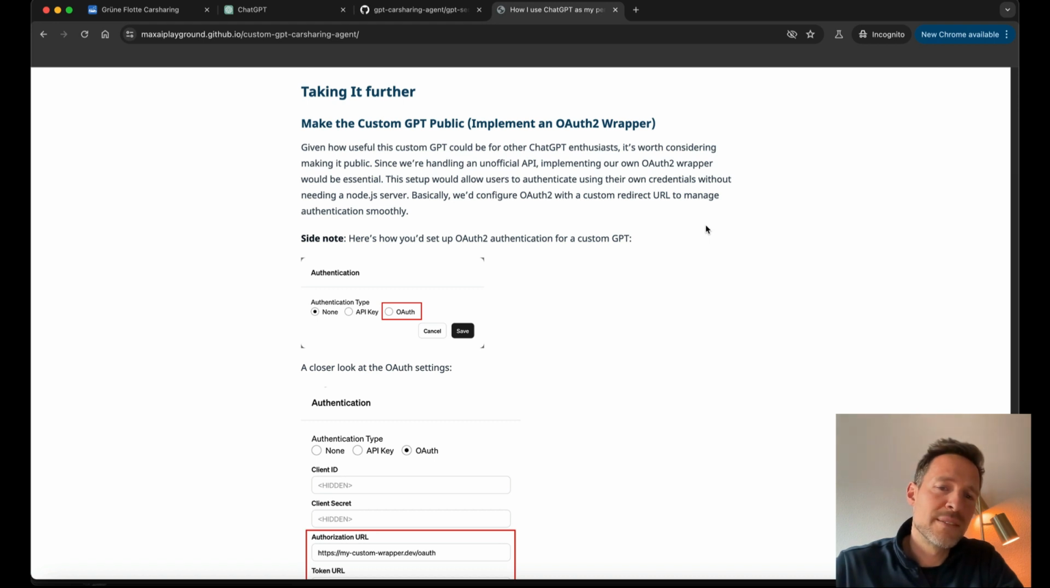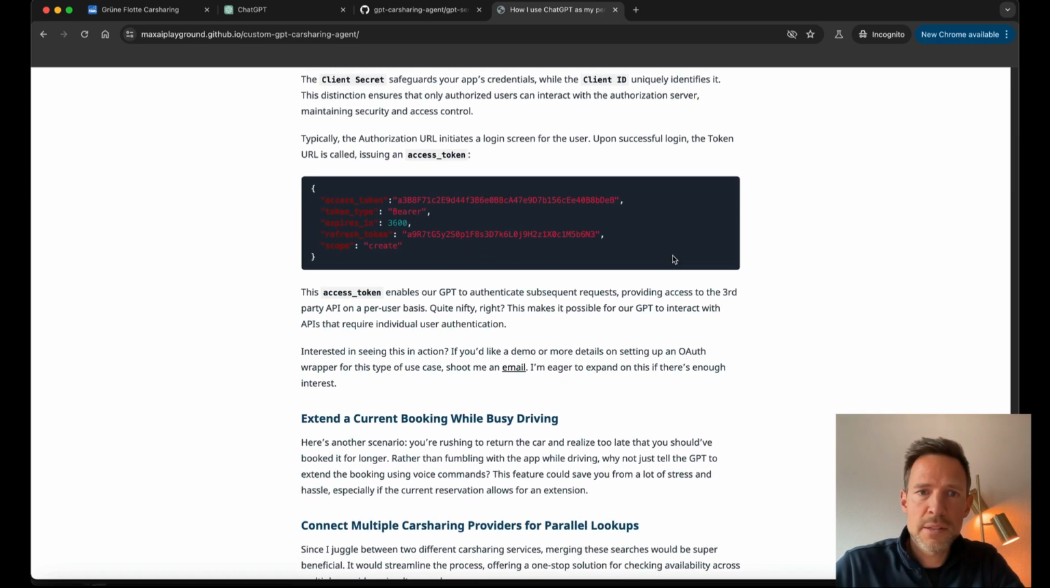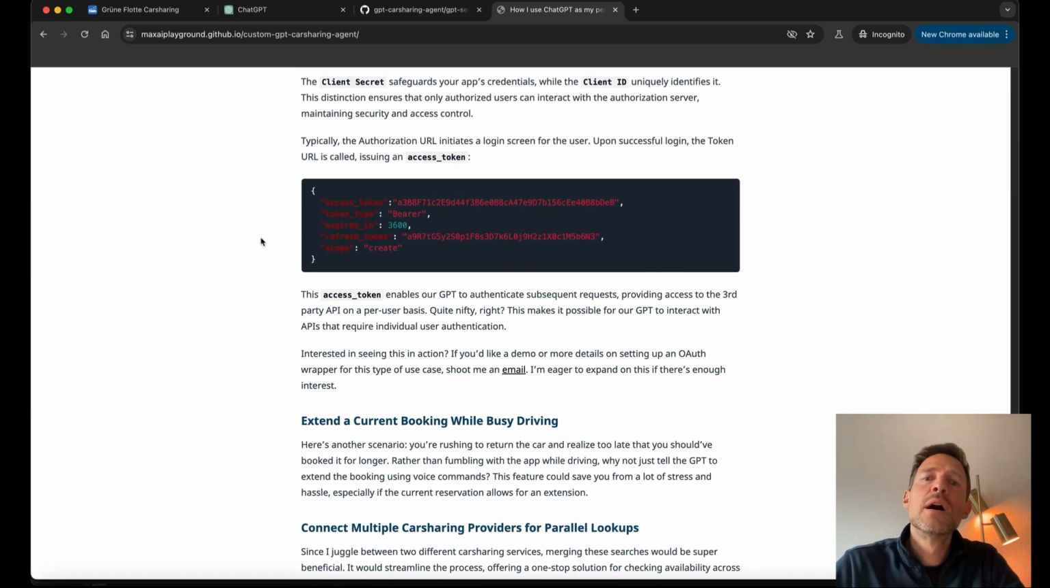All right, so how can we take this further? If you check my blog article, there's a paragraph on taking it further. Pretty much the credentials are hard-coded now and the GPT is private, which means only I can use it. If we wanted to make this public, we'd have to implement our own authentication wrapper, because the car sharing provider doesn't really provide an official authentication. It's undocumented and unofficial. So we'd have to present the user a login screen, where they enter their credentials, get back a token, and we could use this token to authenticate the individual user. That's something probably doable. If that's something you want to know about or want me to demo, just let me know.